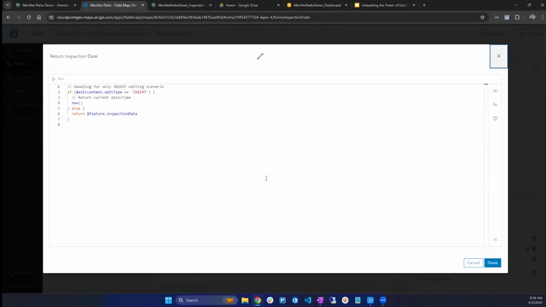you can see that we have a simple-ish Arcade, but if you haven't seen this before, it can be a little jarring. This is just an if else statement. All it's saying is, if this is an insert data type, it's that edit context that we talked about before, where Arcade is smart enough to know, if this is a brand new feature, in other words, an insert is what the operation is technically called, then I just need to return the current date and time.